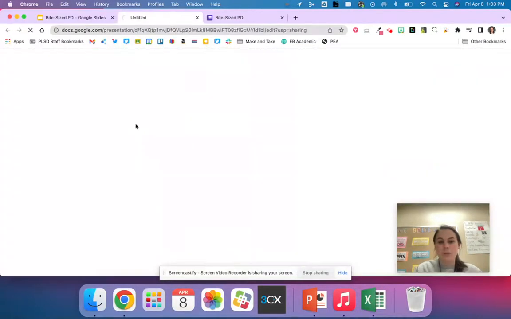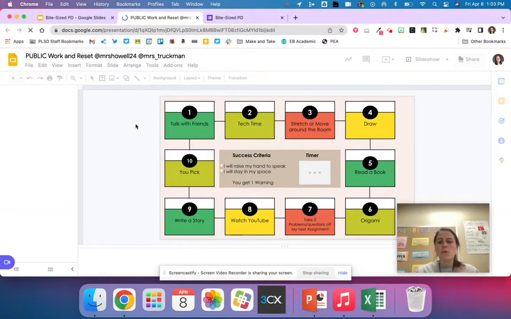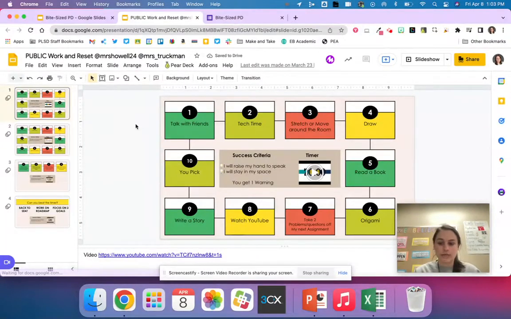So right here is work and reset. What happens with work and reset? It's a classroom management strategy that you can use with your students. And this classroom management strategy is great to use in the classroom. And what you do is you come up with 2 goals that you want your students to focus on.